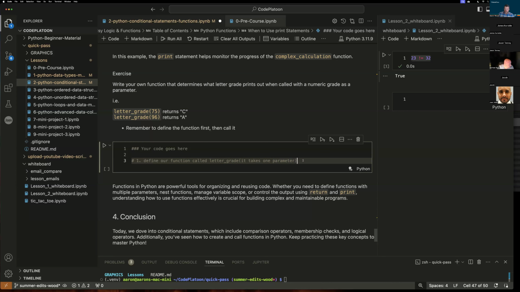So let's go inside the function. Let's say we give it a parameter. What data type is that parameter? Would it be an integer? Yeah, it could be an integer, or it could even be a float if we have partial grades. But let's just say it's an integer. So, one integer parameter.